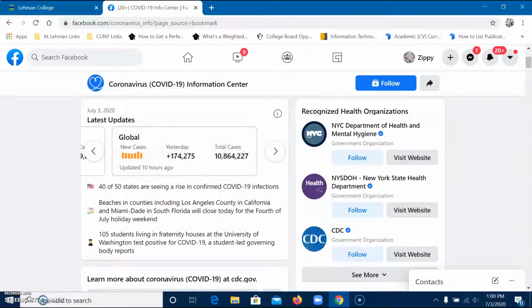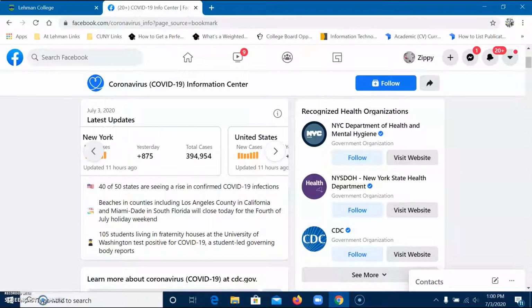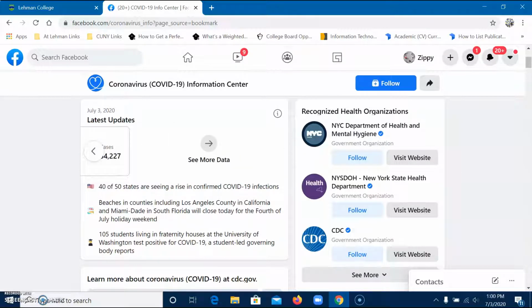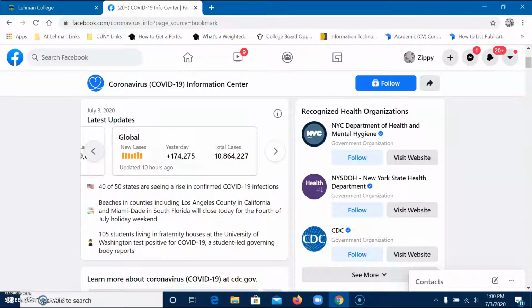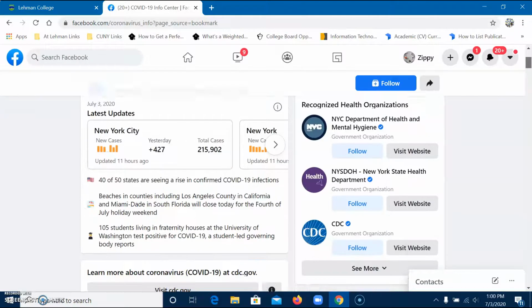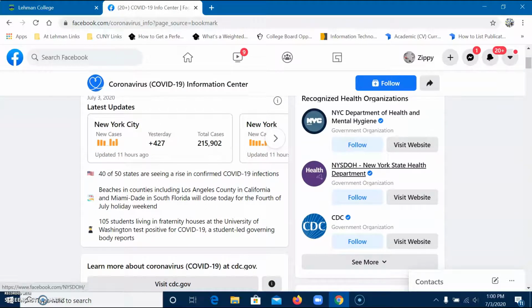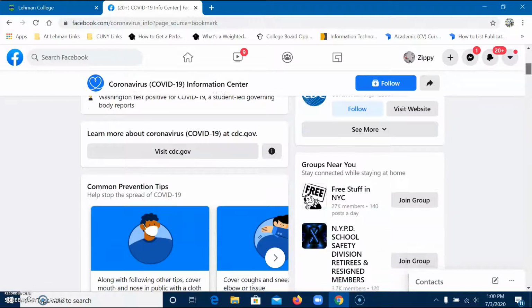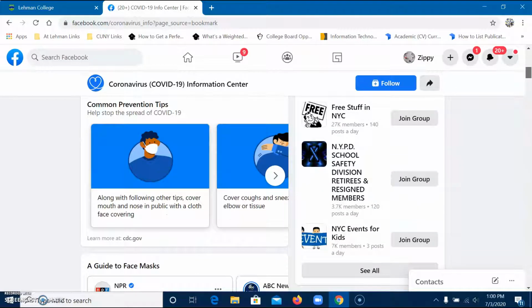Globally, we're at almost 11 million. Sorry, guys, over almost 11 million. In the US, it's almost 3 million. In New York, it's 394,000. And in New York City, it's 215,000. So there you go. You have the NYC, NYS, DOH, and the CDC all here to help you with COVID information. Ooh, free stuff in New York City, nice.